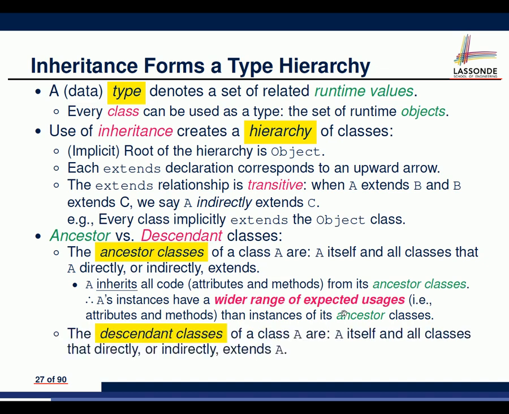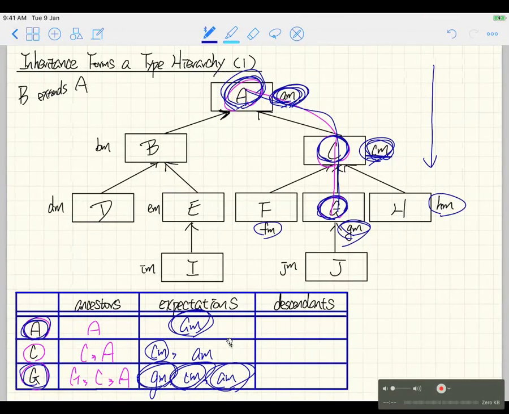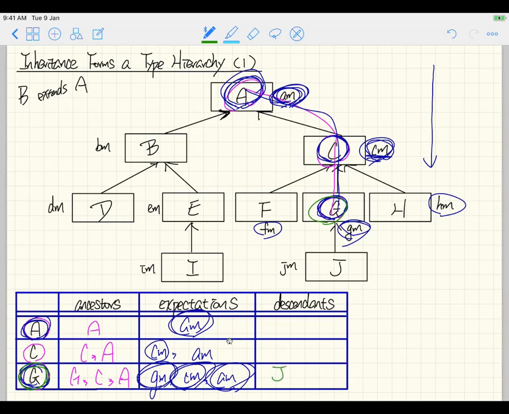So let's define a symmetric notion. We just talked about ancestor classes. What about descendants? Descendant is simply the other direction. Descendant classes, again, also include the class itself, just for our definition, and also all the classes that directly or indirectly inherit from this particular class. For example, over here, what would be the descendant classes for G? All the classes that inherit or indirectly inherit from that, right? We definitely include J. Don't forget itself.